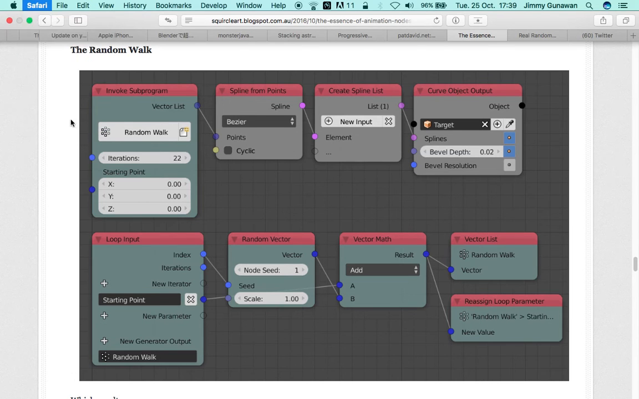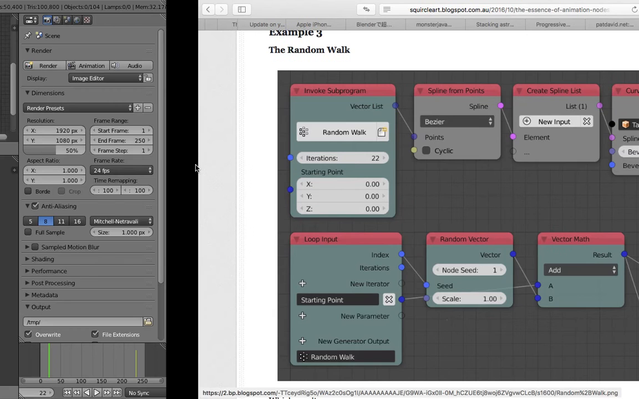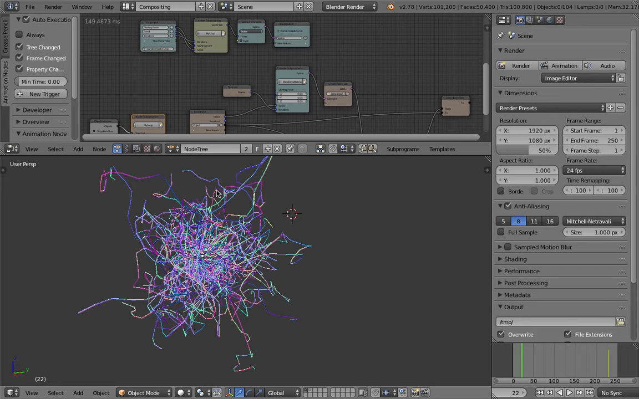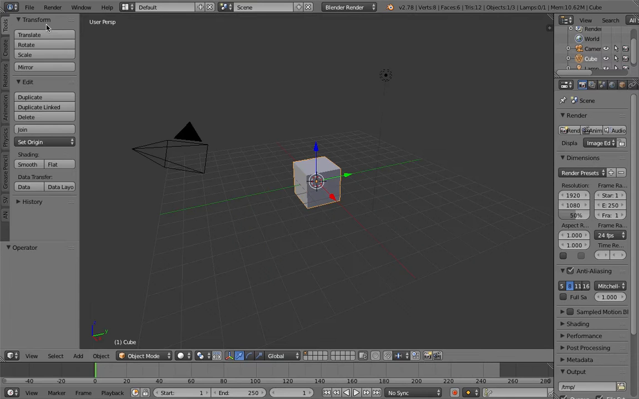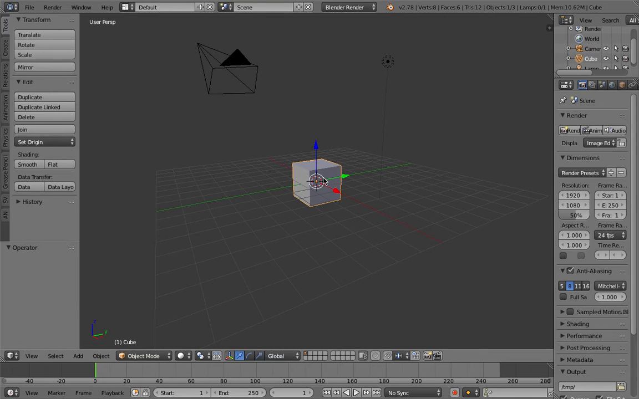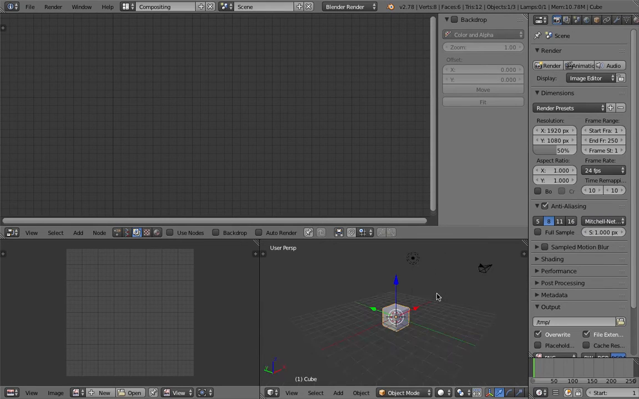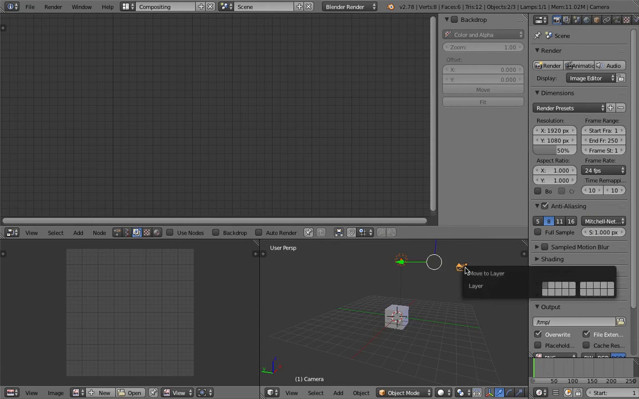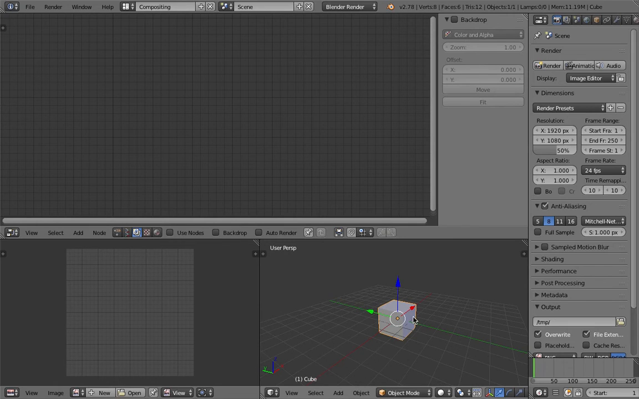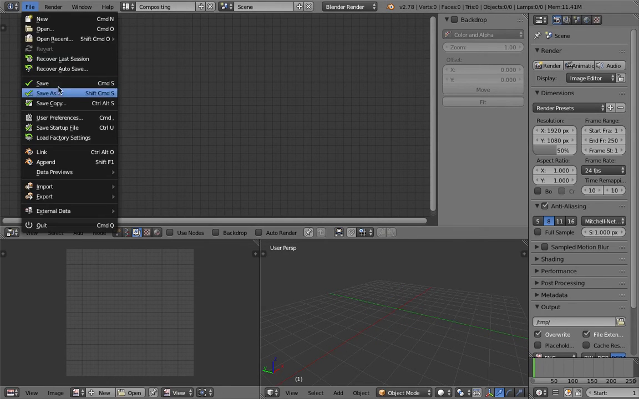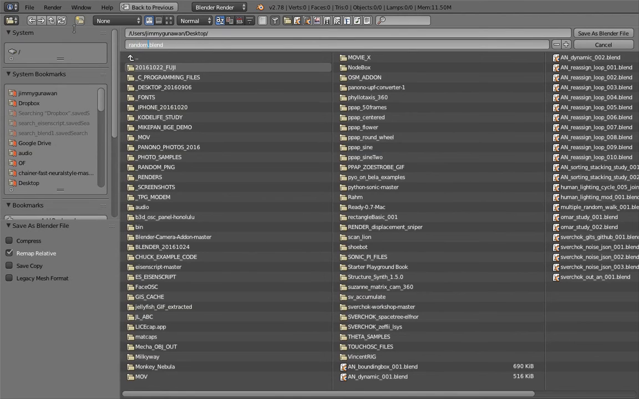I'm going to close Safari so this can be a little bit faster. So let's start from scratch. I'm going to do the same thing Omar did with his random walk. I'm going to switch to compositing, hide the lamp and the camera in a different layer, and delete the default cube. I'm going to save this as proper random walk 001, and this is an animation nodes tutorial. I'm going to save it.